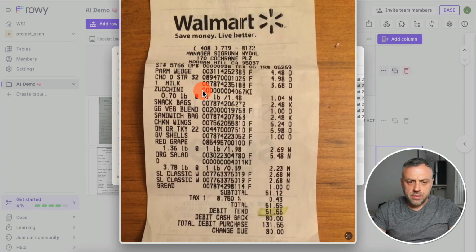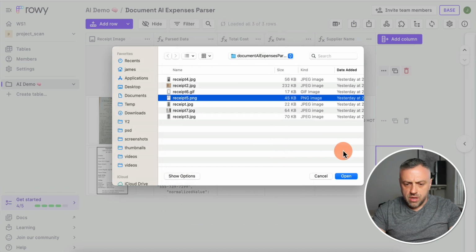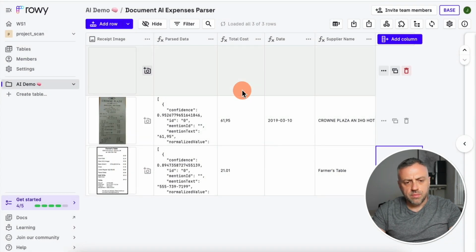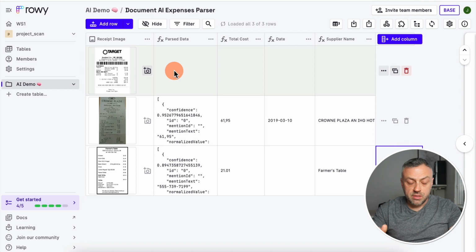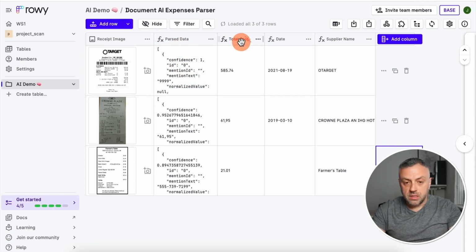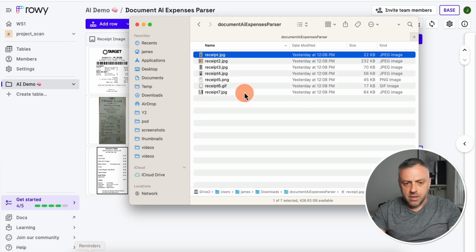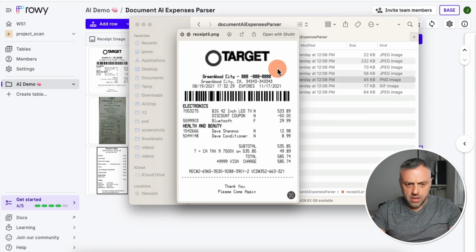How about this one right here? We're gonna upload this one and wait a moment. Essentially, it's really, really quick. So it parsed the main data, and then these fields take the data from here and display it. So we have the total cost, the date, as well as the supplier's name. So it actually parsed that as O Target because it has that O there, maybe some kind of a logo for Target. Yeah, it's probably a logo for Target. Okay, so it's not perfect by any means, but as you can see, it got the total.